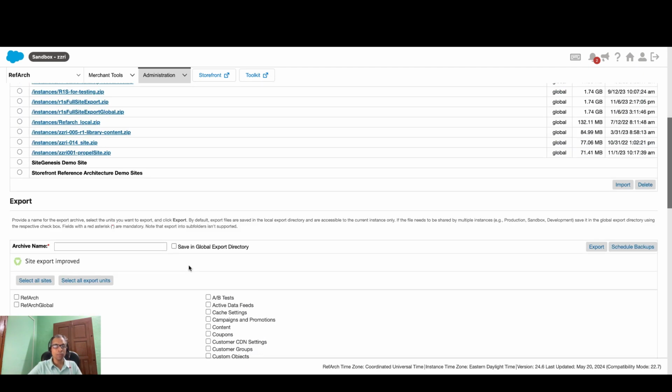One more thing: if you check this checkbox, it will create the file as a global, which means that in the same realm it will start displaying to other sandboxes or the PIG environment. So let's say you are exporting from staging and you click this checkbox, then that particular file will start showing in the development environment as well as in production, and you can import that file by selecting it.